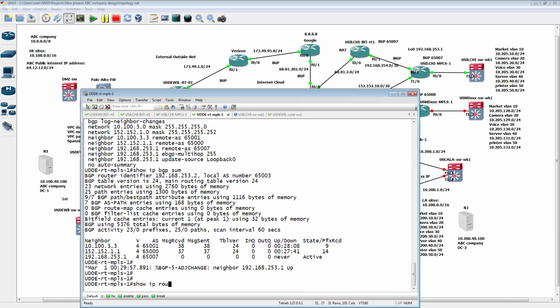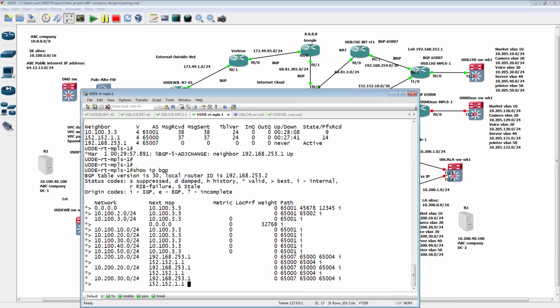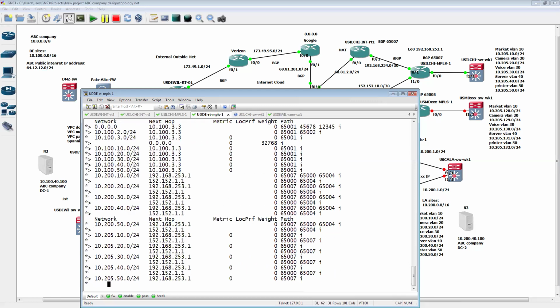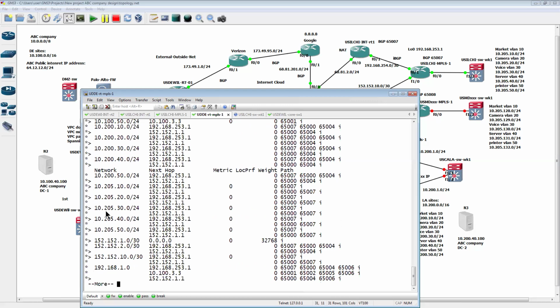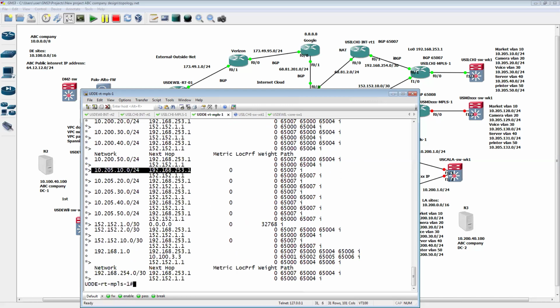Do we learn it in show IP BGP? Do we have a 10.205 network? Yeah, we have a 10.205 network. You see, and this is advertised by the VPN. And we have an any also, right? And the VPN, the ACL. Okay, let's ping from this one here.